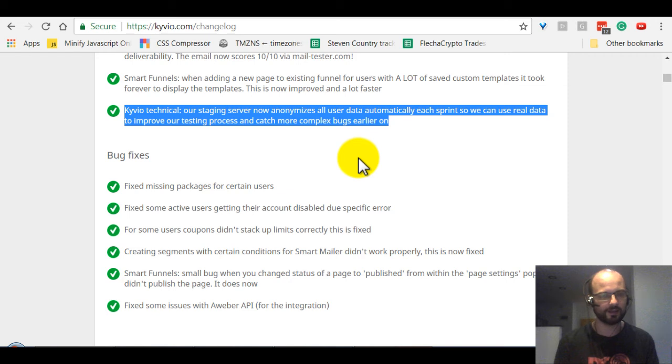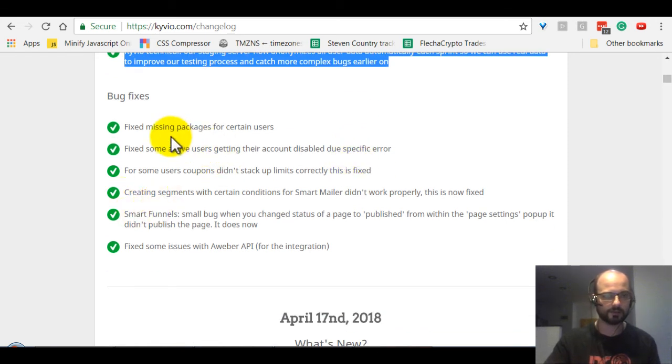So we're learning. Then some bug fixes. Like I mentioned, there were issues with missing packages because of that modular packages thing, where some people had custom stuff happening in the past that we didn't record properly. We fixed some situations where active users got their account disabled, again due to specific situations that should have never happened, of course.